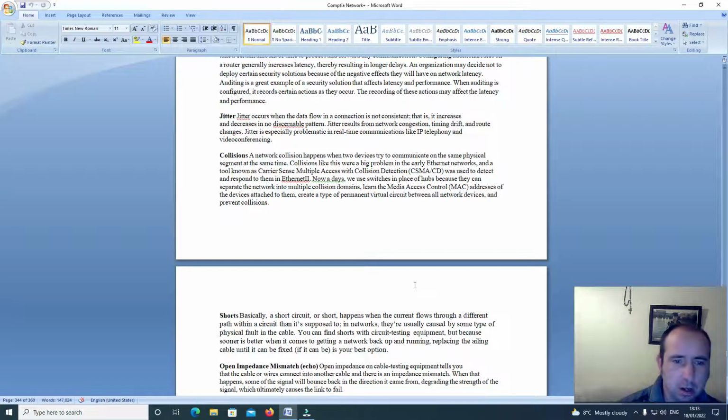Jitter. Jitter occurs when the data flow in a connection is not consistent. That is, it increases and decreases in no discernible pattern. Jitter results from network congestion, timing drift, and route changes. Jitter is especially problematic in real-time communications like IP telephony and video conferencing.